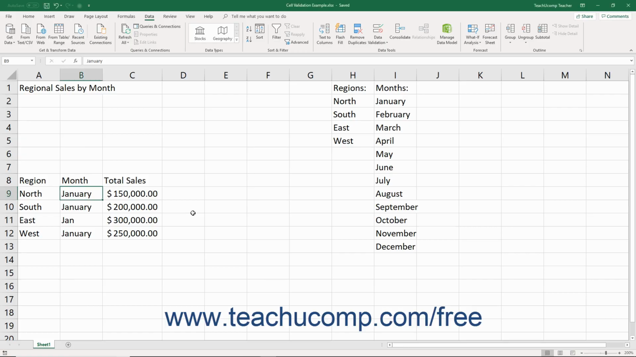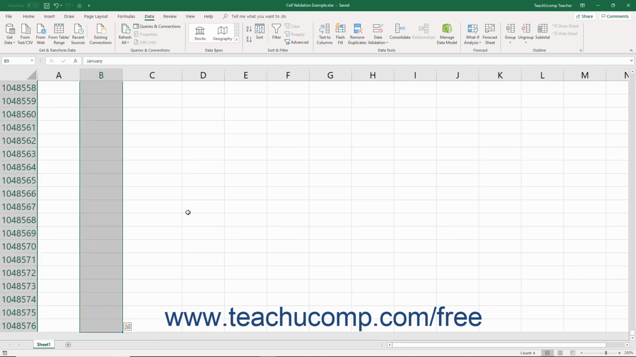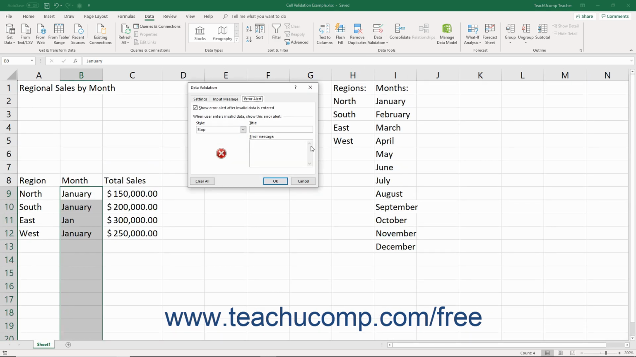www.teachucomp.com/free. Cell validation lets you restrict data entry in selected cells to a limited range of values. To use cell validation, first select the cell or cell range upon which to place data entry restrictions. Then click the Data Validation button in the Data Tools button group on the Data tab of the ribbon. In the Data Validation dialog box that opens are three tabs: Settings, Input Message, and Error Alert.